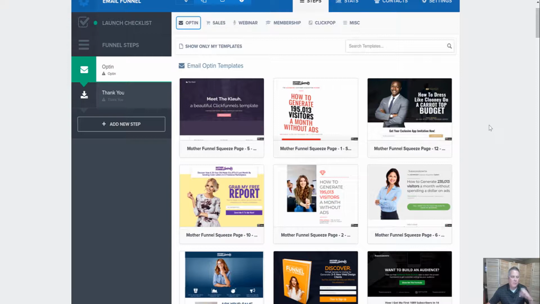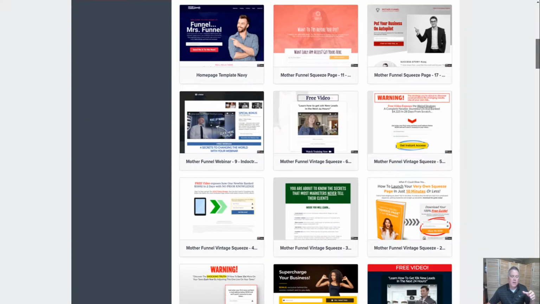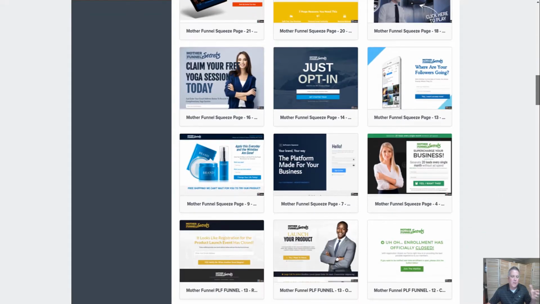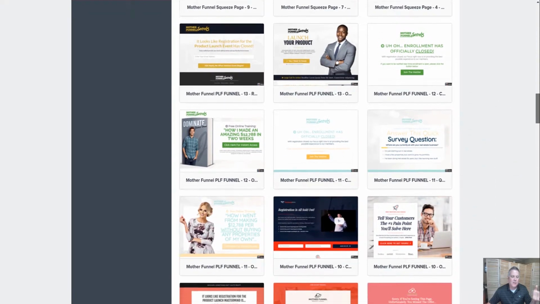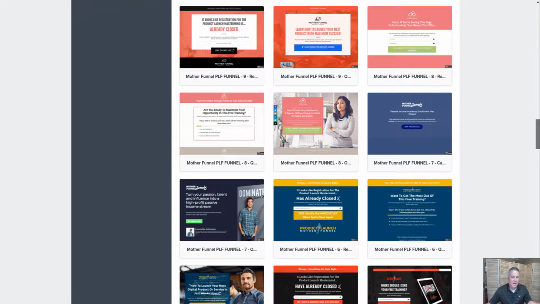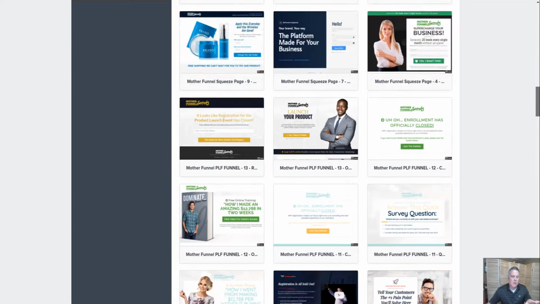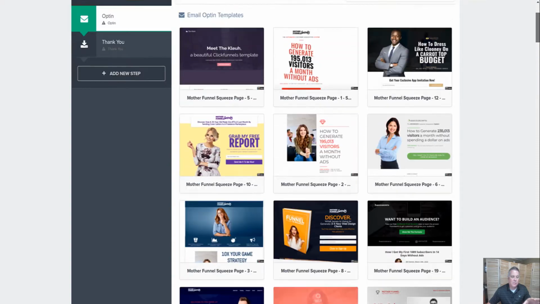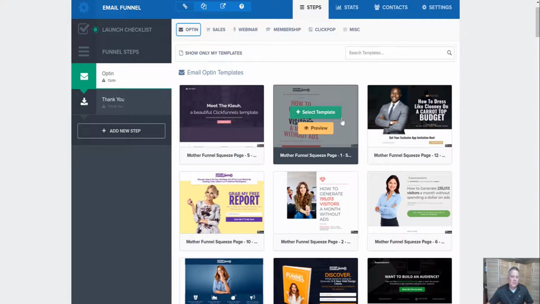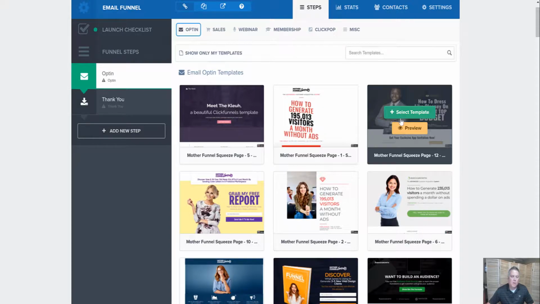I would just use these to start off with, or use the share funnels that I give you, depending on what you need. If you look down through here, there are all different colors and styles. Some are fancier than others. Some are a lot more basic. But the basic goal of all of these types is to collect an email. So you can select any of these, and then you can actually click on it and see a preview, or you can just select it.